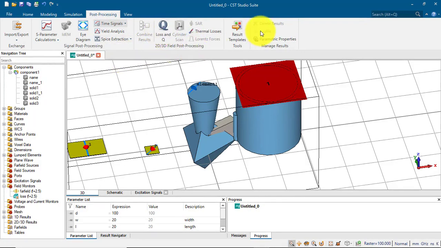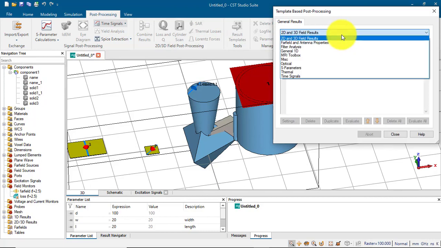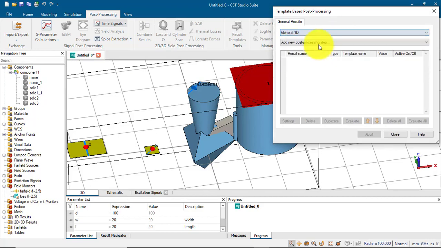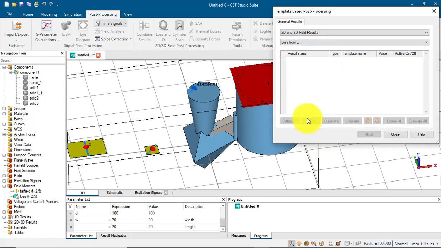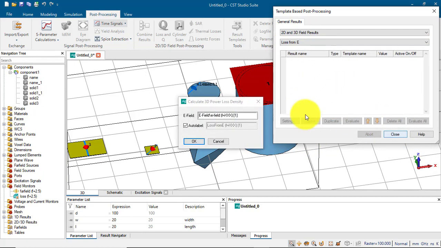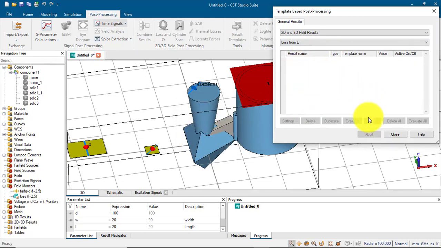You have loss and Q, result template. Maybe you want to request some result as a 2D, far field, antenna properties, filter, generate 1D. So it depends on what you need to have. Okay, maybe I want the loss from E, so I request it. Here we didn't have any simulation for that. Anyway, I will create this, and after I simulate, I will have this result.